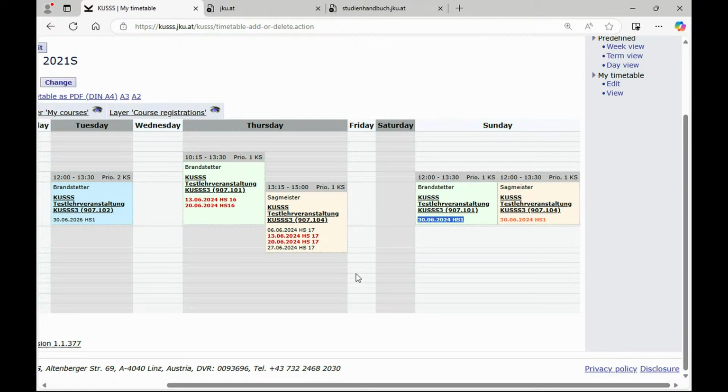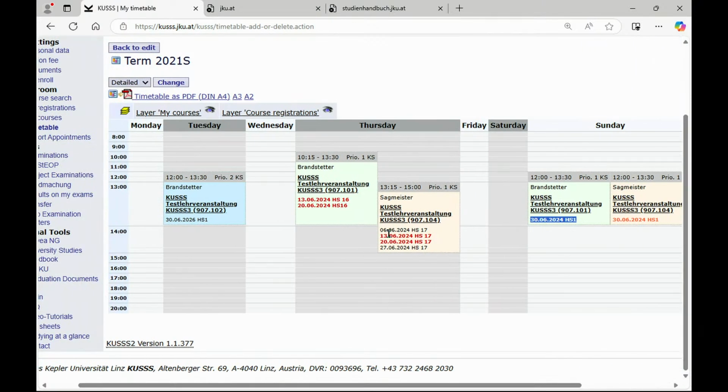You can also print it on a piece of paper and arrange it, but that's helpful for you to find out time collisions. Okay, so far for the timetable.